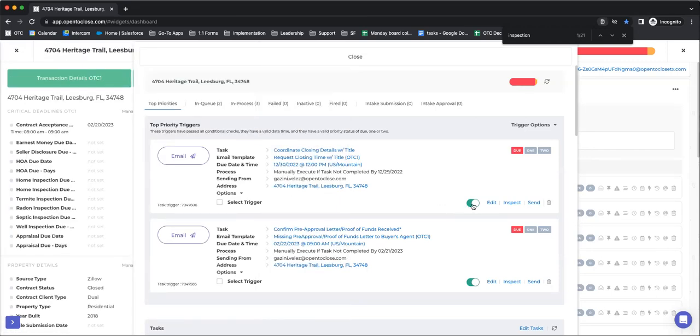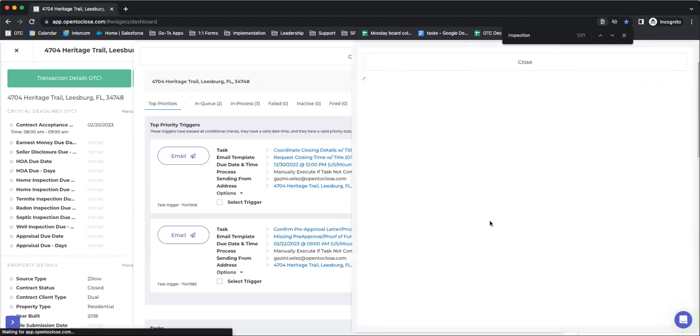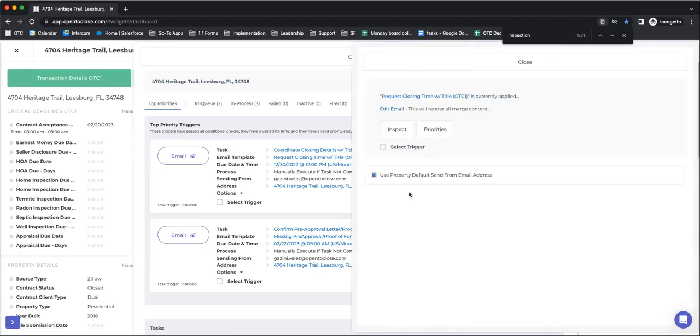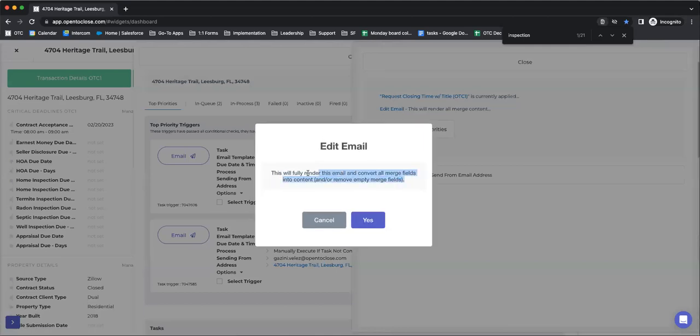edit window send. If I hit edit and I start making changes to it, so I hit this edit email, it's going to give me this prompt: this will fully render this email and convert all merge fields into content and remove any empty merge fields. This is the point. As soon as I hit yes, render the email, any changes I make to the main email template will not be applied.